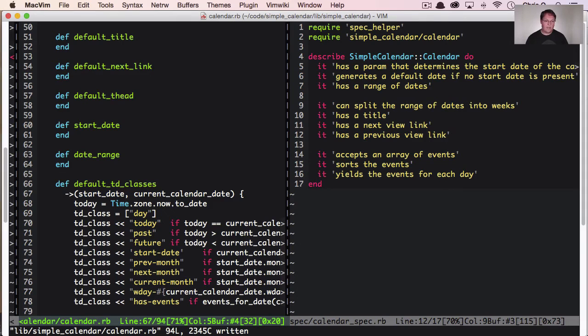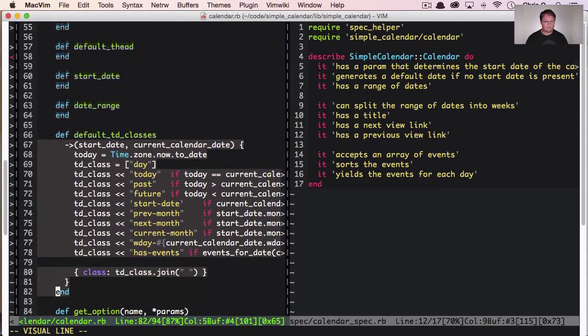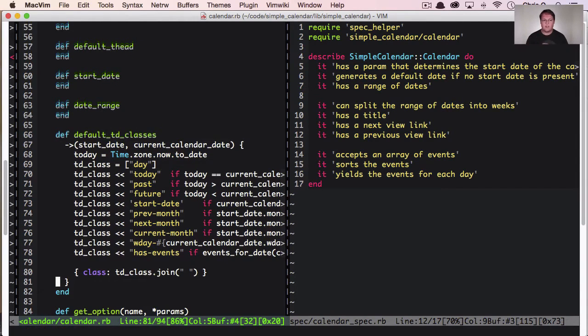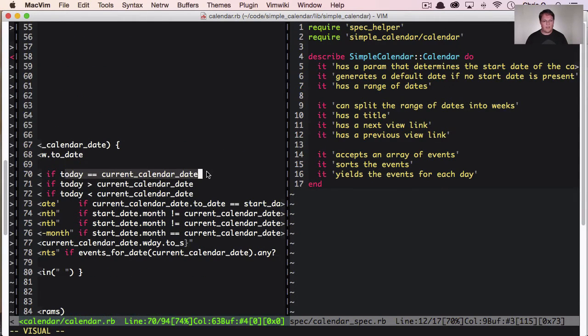And the last piece that we have here is the default TD classes, which are all the classes that automatically get applied to the days. So if you're trying to style a calendar, which almost everybody wants to do, I've added a lot of helpful classes into the class attribute on the HTML tags. So then you'll get things like today, past, future, start date, previous month, next month. All of these apply if they match the rule afterwards.